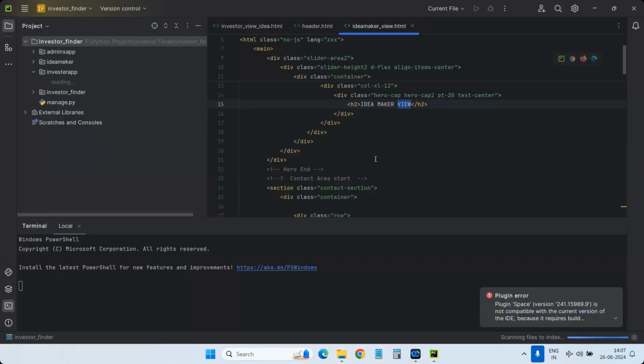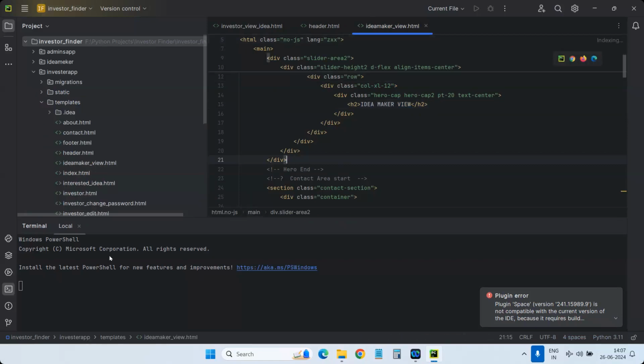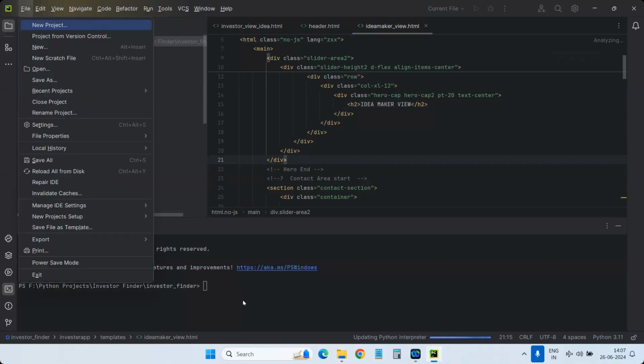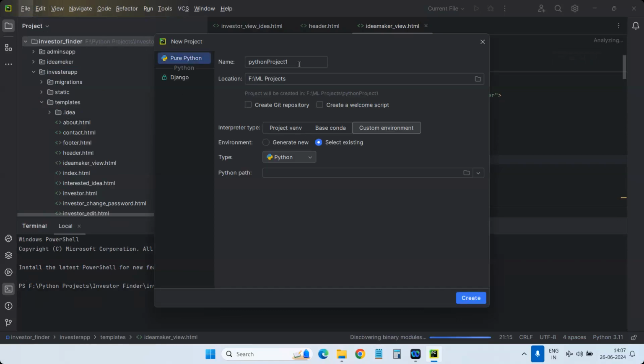Okay, I think my screen is visible. Today I will try to create a new project here, and I will try to integrate my template with my project. Okay, I will show how to do it. This is my new version, that's why it is showing like that.